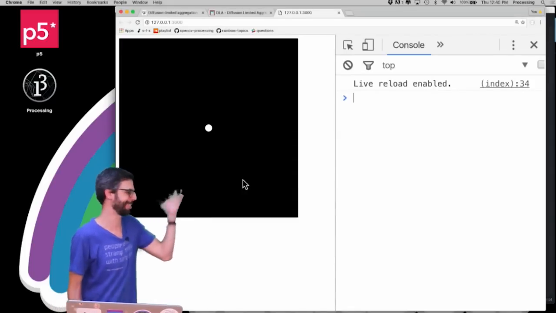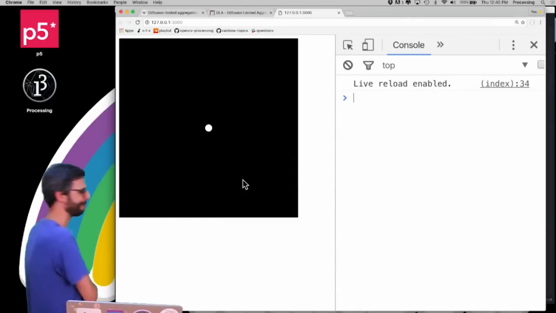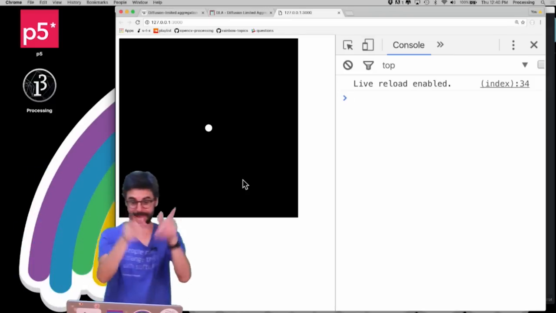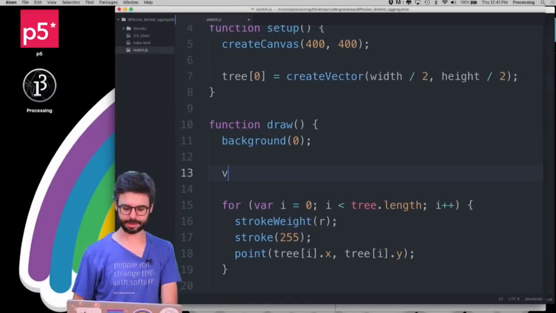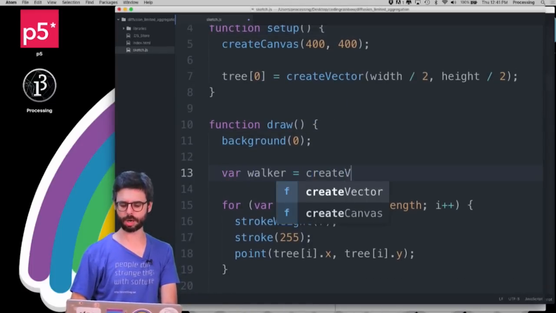Well, OK, but I don't need to refresh it. It's live. I'm using this add-on package called live reload. So there's the point. OK, so now what I want to do is create something that I'm going to call a walker.